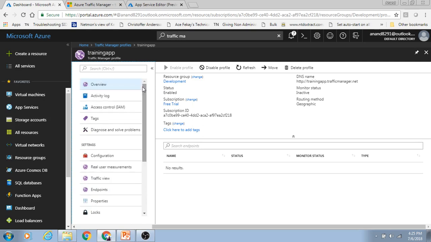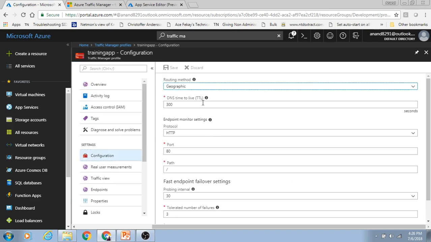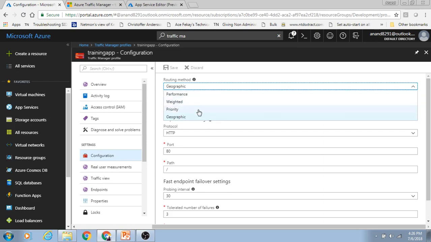What you will have already noticed by now is the DNS name. This is the DNS name that we should be using in order to access the applications behind the training app Traffic Manager profile. Under configuration, you can see the routing method that you have selected. In this case, since I have selected geographic, it is pointing as geographic, but you can change it to anything at a later point in time.